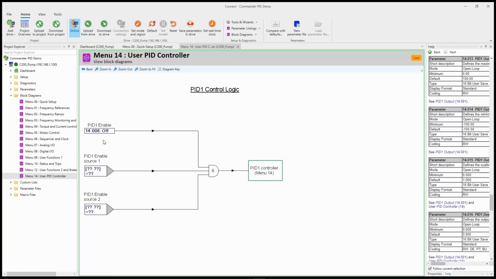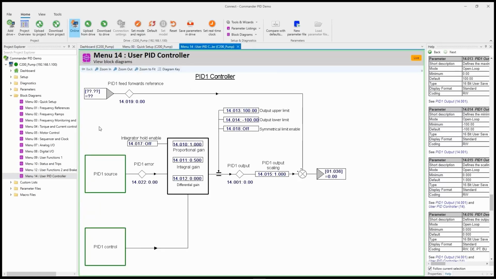Now, digital input 5 on the control terminal is going to be used to enable and disable the PID controller. And I'll demonstrate that for you by turning this input on and off. There it is. Now it's off. So we have the ability to enable and disable the PID controller using the control terminal number 5.